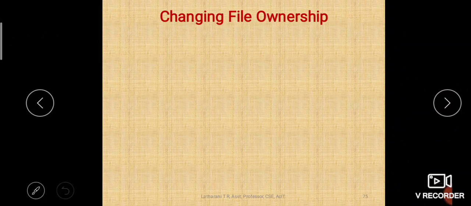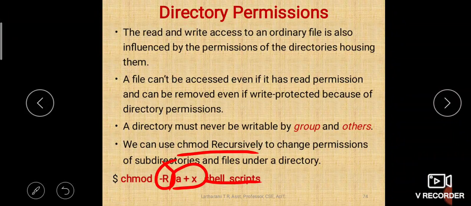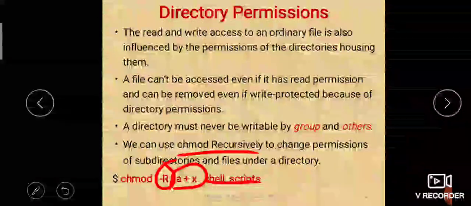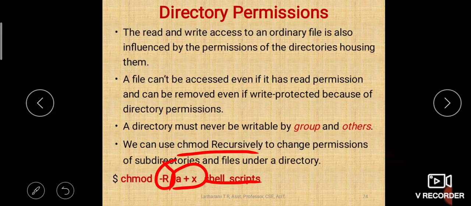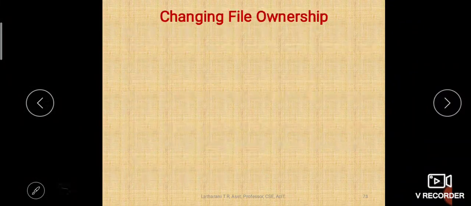Then changing file ownership. So here, okay, this directory permissions, I will leave it to you as an exercise. You only execute and check. Then changing file ownership. So how can you change the ownership of a file? Ownership of the file means, suppose I have created a file.